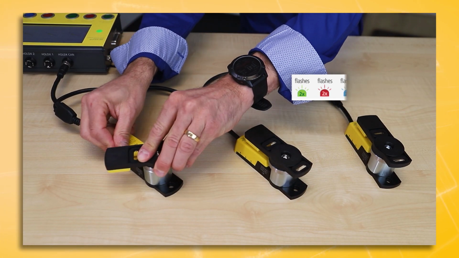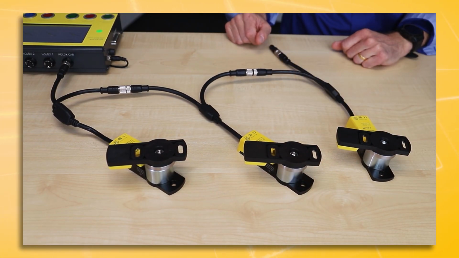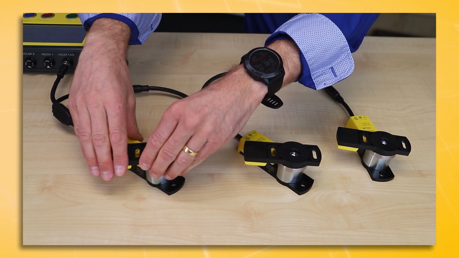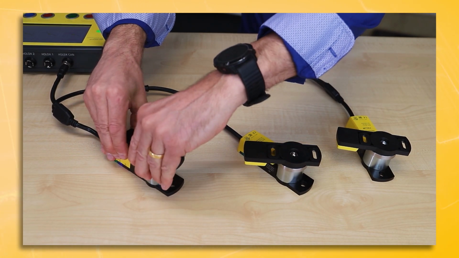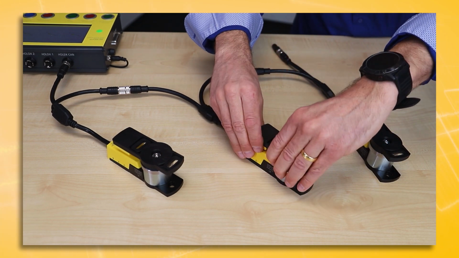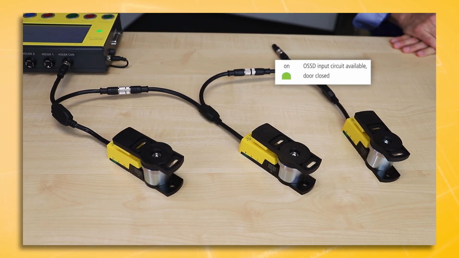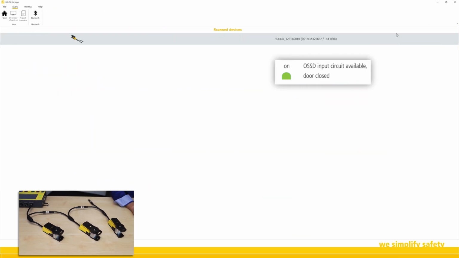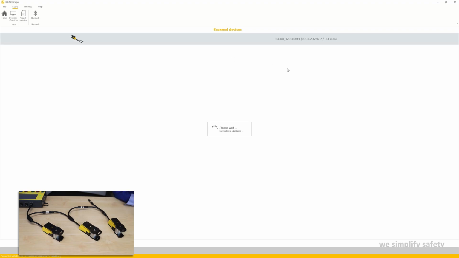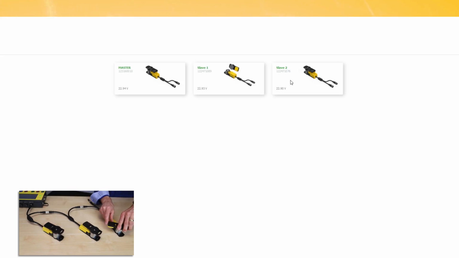Now you open the relevant doors and you close them in the sequence you like. So first of all we say, for example, door 1, door 2 and door 3. Now the flashing code is again clear, and if you connect again with the master, then you get the sequence of the doors. Door 1, door 2 and door 3.